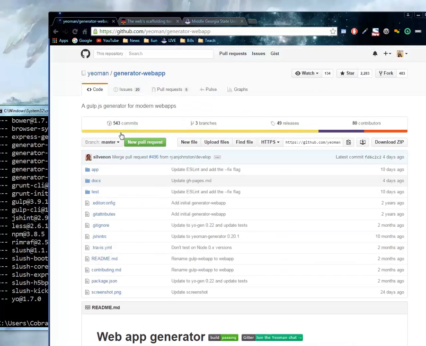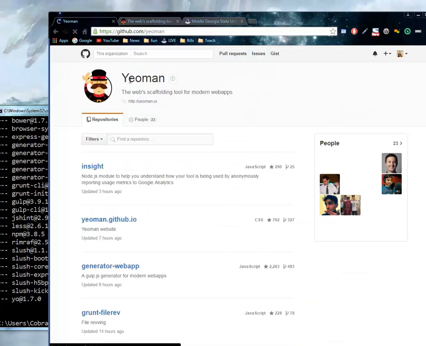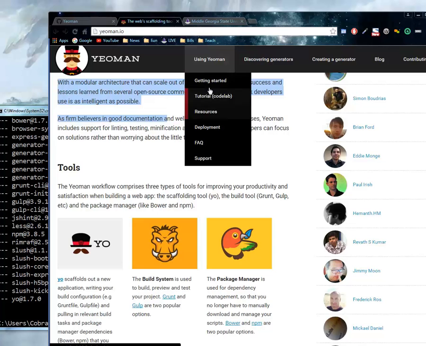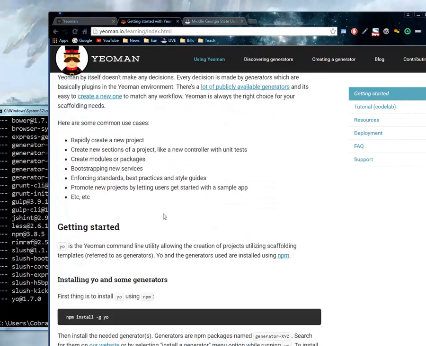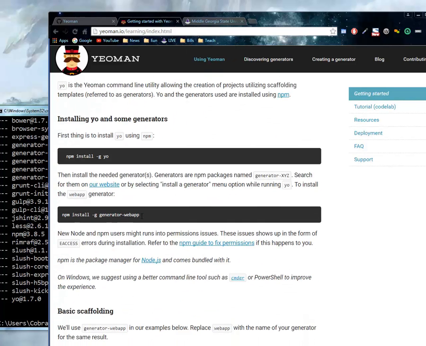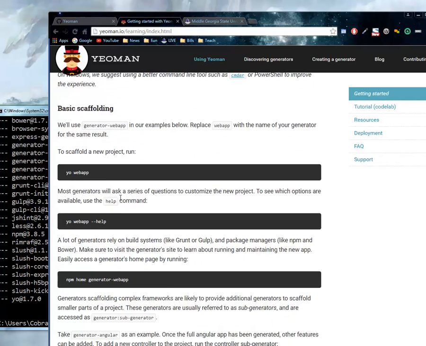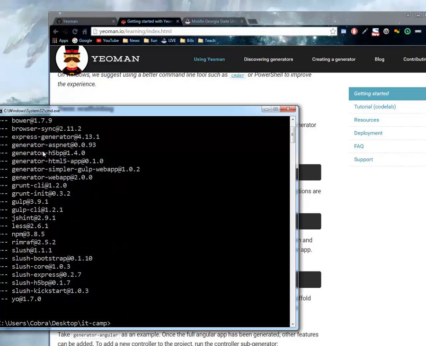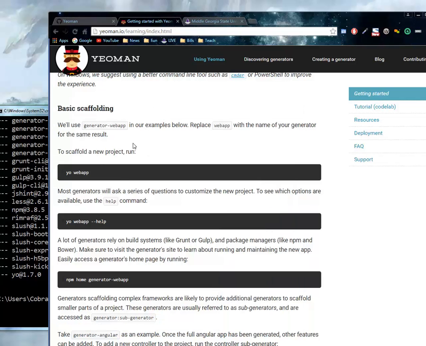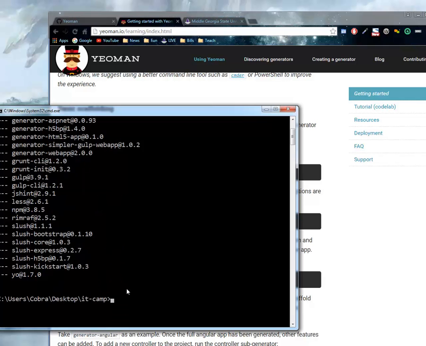So this is the one we're going to put together today. This is the Yeoman Generator Web App. It's by the Yeoman people. You can look on their website, and there's some other getting started material and how to make things, and this is essentially right under the getting started. That's where we're starting off. I've done a lot of these things already, and I've got a folder called IT Camp on my desktop, and that's where I'm going to be working. So that's where I need to start. I just need to run Yo Web App, and it should get everything started up.